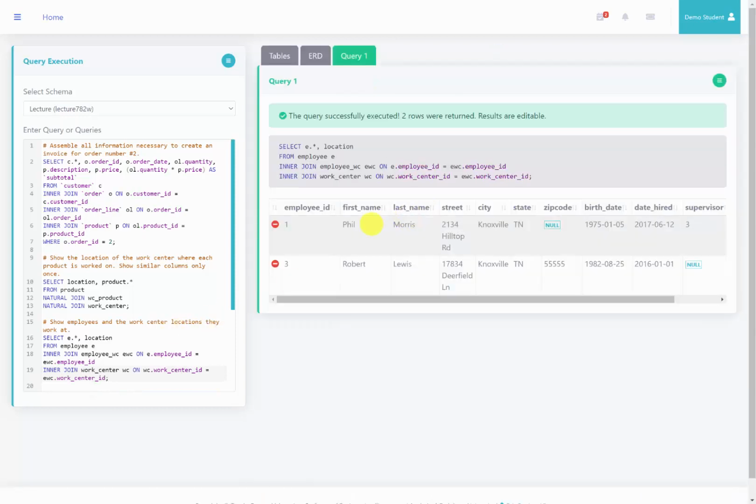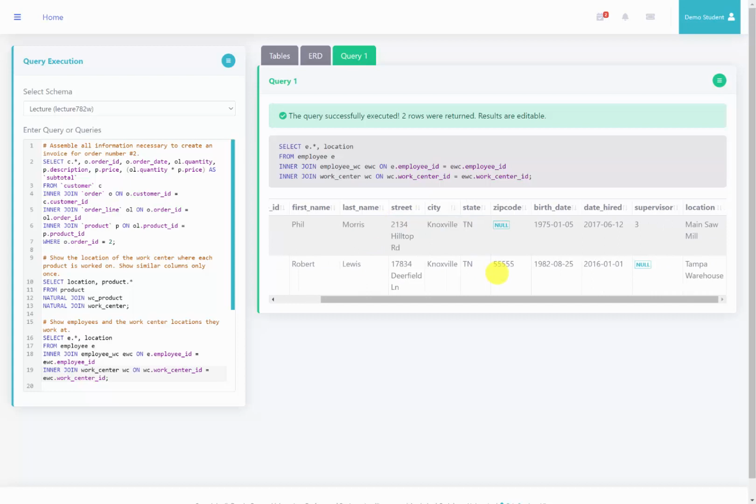And we can see that Phil Morris and Robert Lewis work at the main sawmill and the Tampa warehouse.